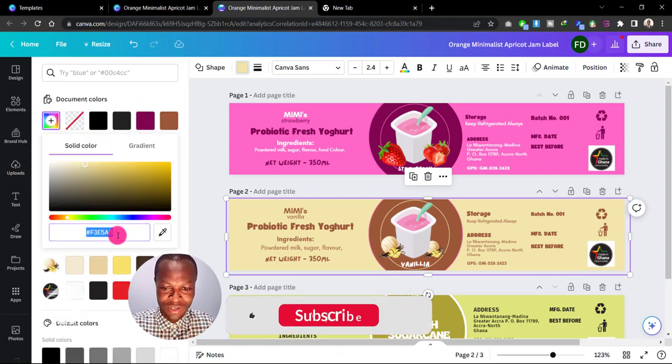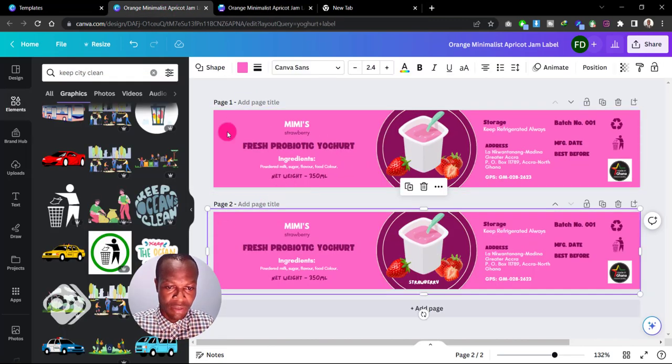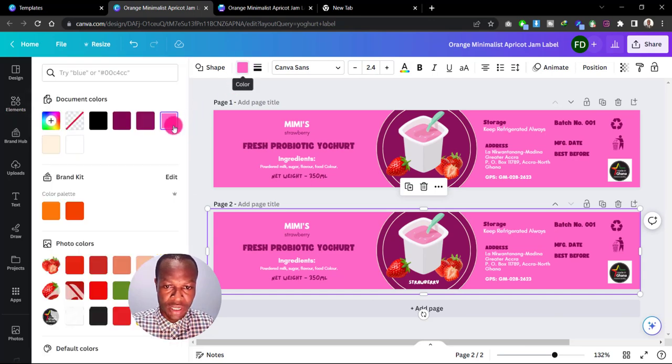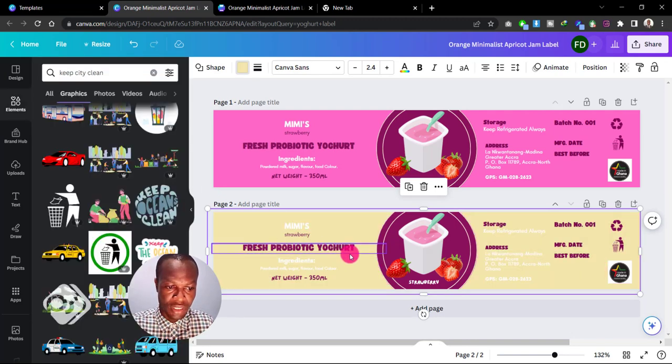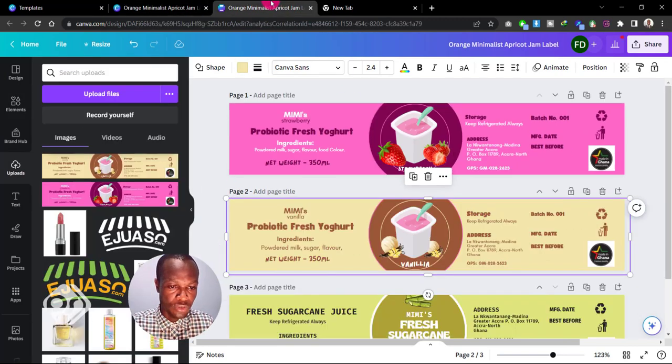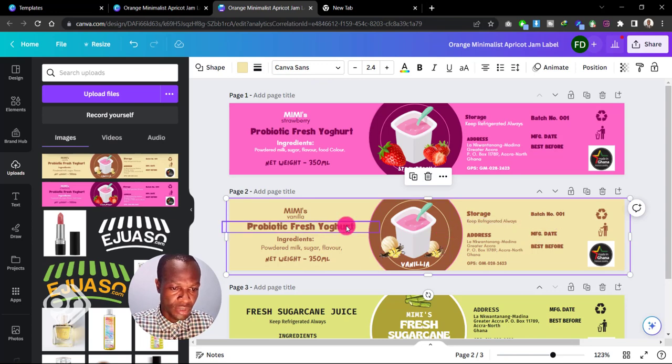So just copy, go back here. Now this is the color code for the vanilla one. You can just hit here. Now hit the background, go to color, and then go to add new color and paste the vanilla color here. So what we need to do right now is put some vanilla graphics beside our yogurt container and change the color of the text.